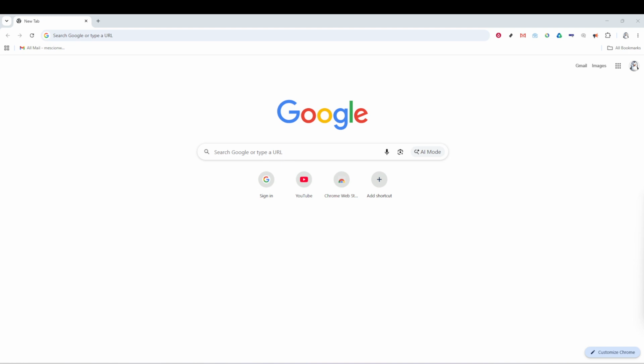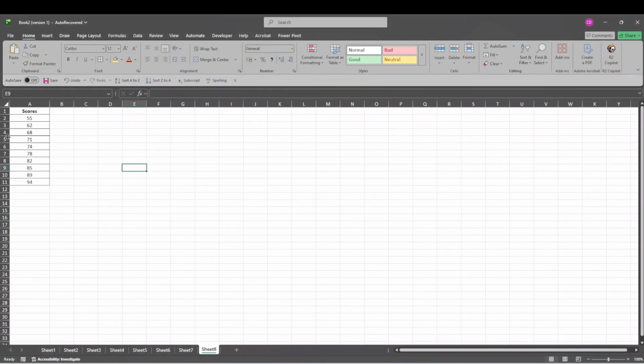To get started, open Microsoft Excel and make sure your worksheet is ready. The idea here is simple. You'll place your numeric values into one column, then let Excel organize them into grouped intervals automatically. For this example, the data set is a list of scores: 55, 62, 68, 71, 74, 78, 82, 80, 89, and 94. Enter these values into a single column in Excel.